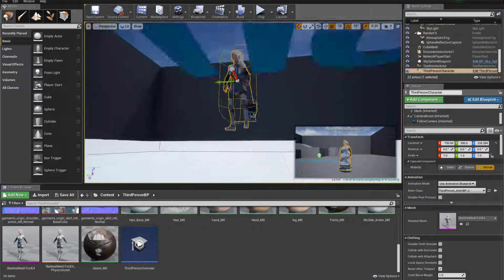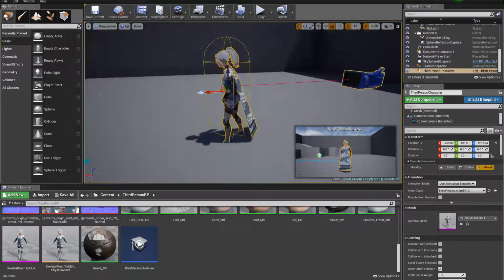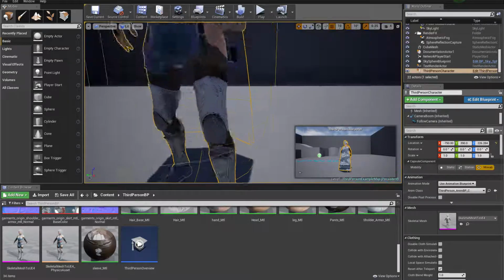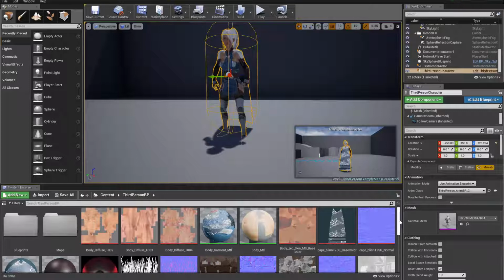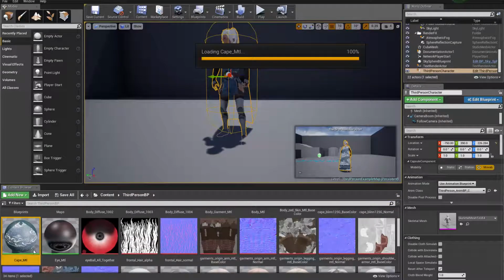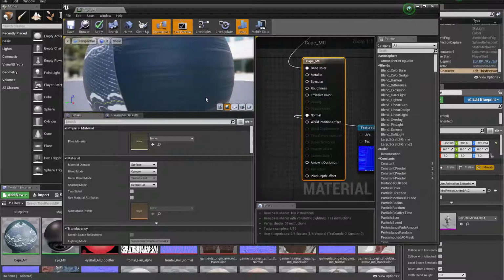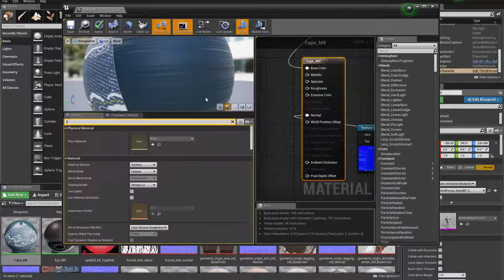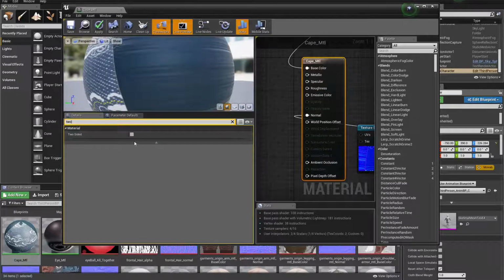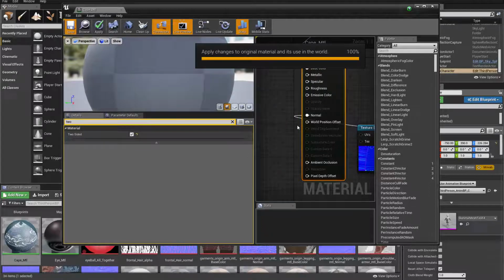When we go to the front view, you can see you don't really see the cape because it's a single sided material. So we're going to change that by tweaking the material. Let me find the cape material here, and then I'm going to search for two-sided, check that on and save it. This is going to apply that change to the cape material.